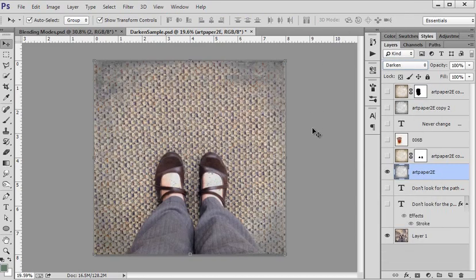When I put it on darken, this is what I got. Now it's not too bad because it turned to gray. I like the gray kind of matching the gray pants, but I just wanted to play with it a little bit more to see what else I could get.